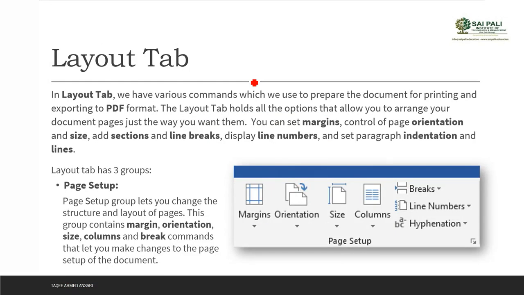Now this Layout tab has various commands which we use to prepare the document for printing, and we can even convert it into PDF by using the virtual printer of PDF, which is available by default in every Windows operating system, even Windows 8 or 10.